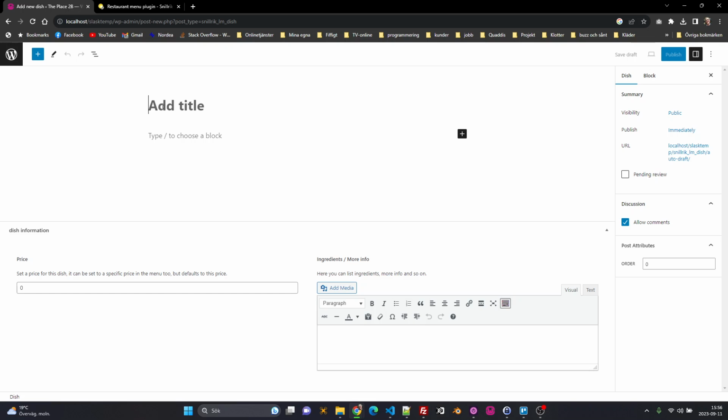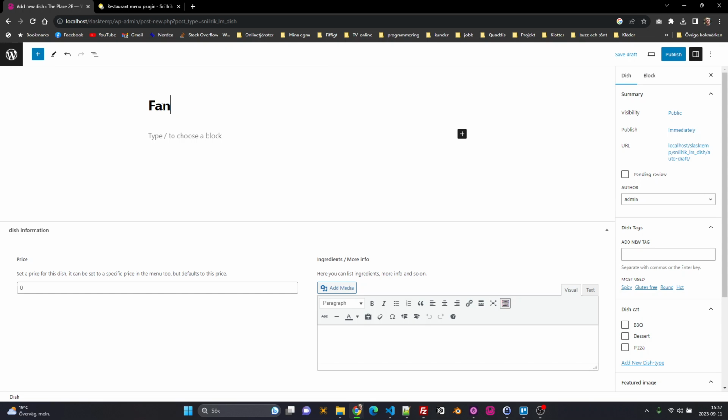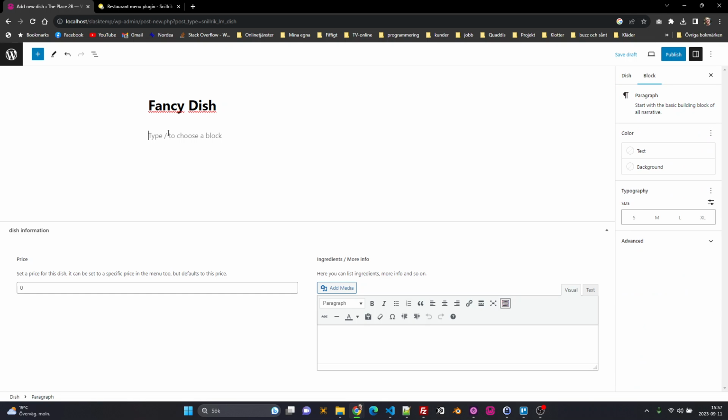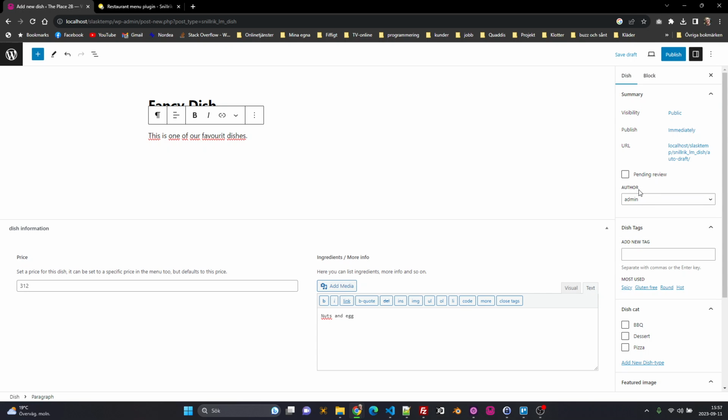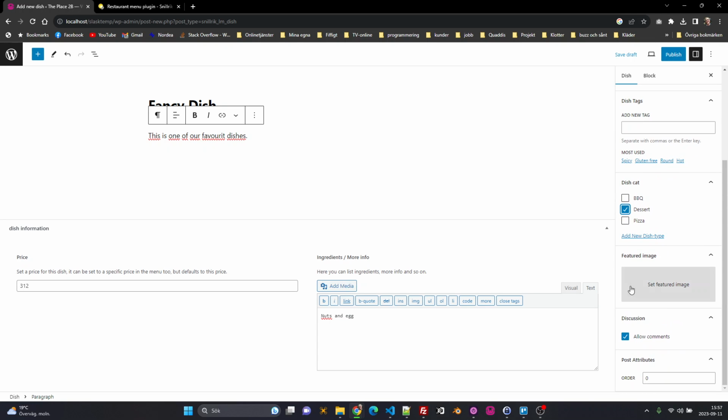So if you add a new one here, we call it fancy dish, because why not? This is one of our favorite dishes. Alright, so it's 312 Swedish crowns. It contains nuts and egg. I don't know, it's not that important. And it's a barbecue. I think it's a dessert now, because why not?